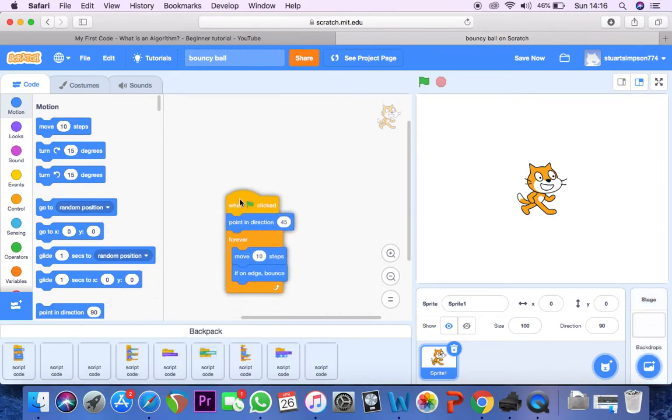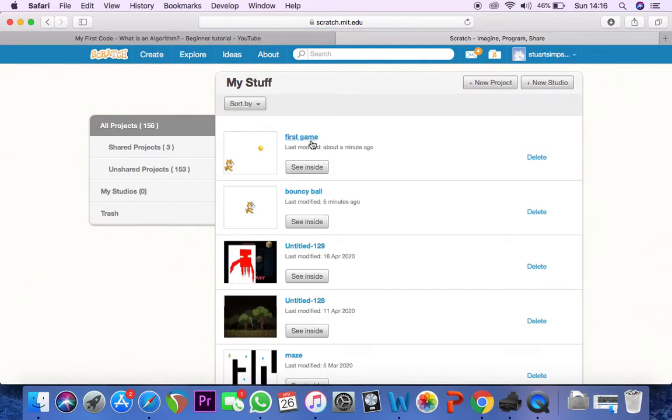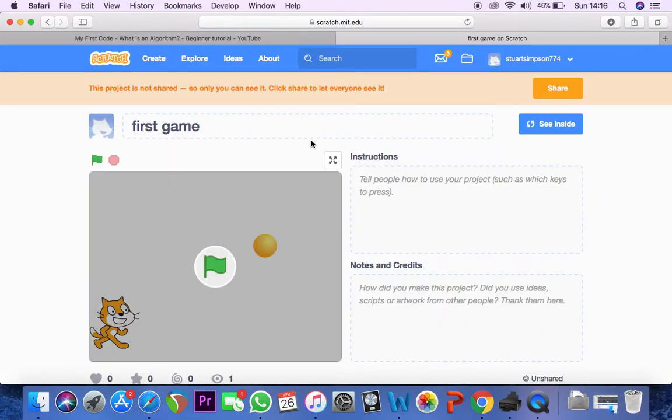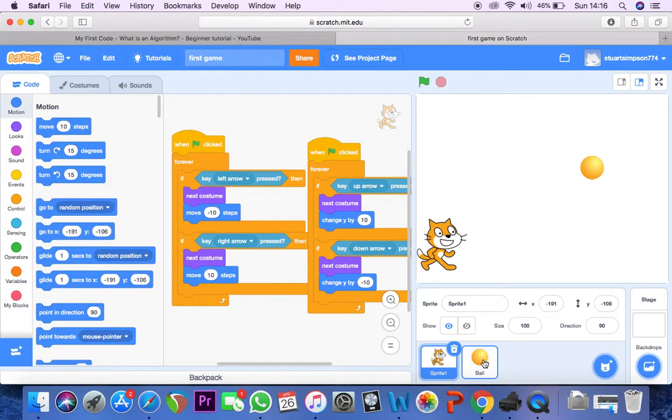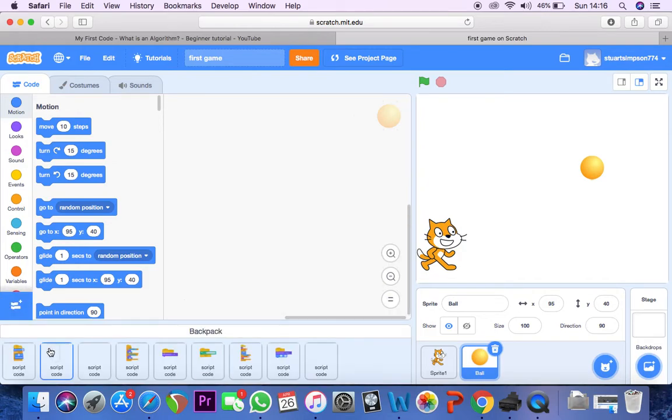Okay, you drag and drop it. What you can do then is you've now got access to this piece of script, this code, if you like, whenever you want, just by clicking on the backpack. So I'm going to go back to my game. First game, here we go. I'll go inside to get my code up. Here's the ball. Click on my backpack, and there's a piece of code I put in there.